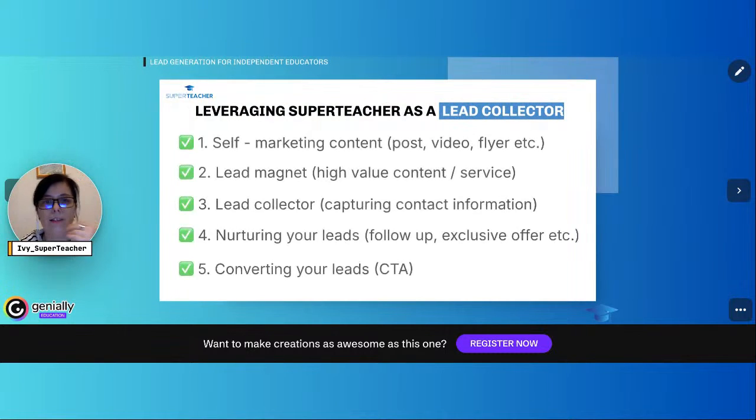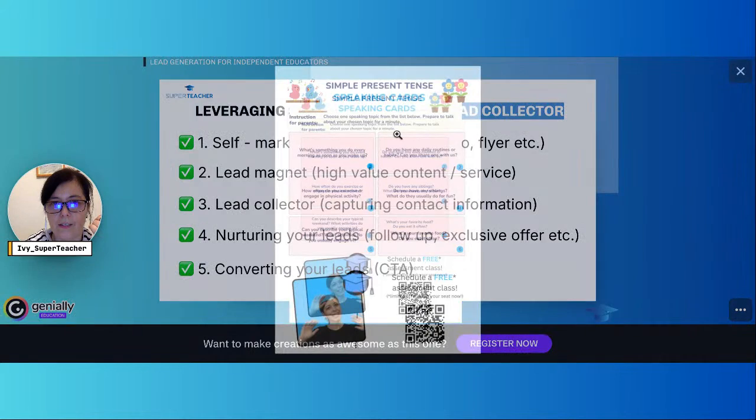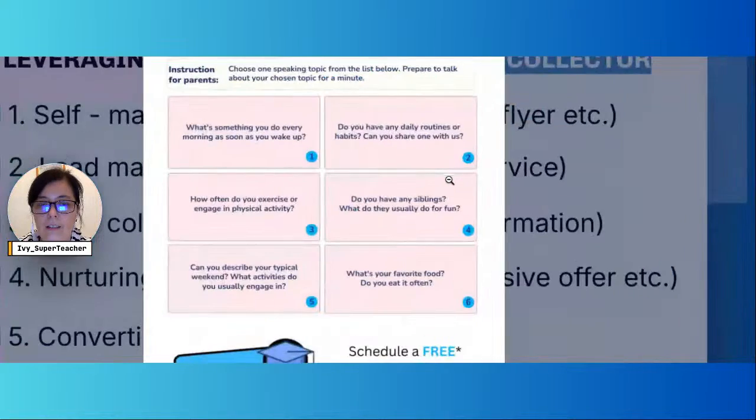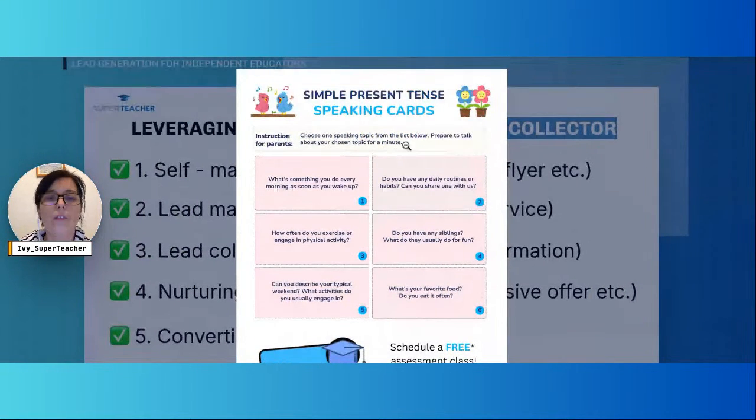Okay, so let's see. Here is a flyer. Let's see if we can see it. Okay, so here is actually a little worksheet I created just to check. You can see it. I hope it's not too tiny to preview. Okay, so this is what I did.